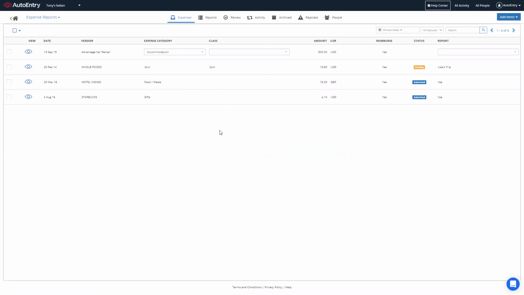We have 3 roles within the expense reporting. We have the submitter, we have the approver, and we have the admin. The admin will see all the receipts. The submitter will only see their receipts. So once they've got their receipts here, they can either add it to an existing report or they can create a new report.